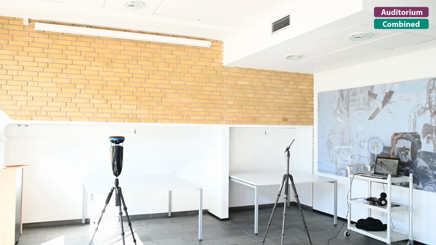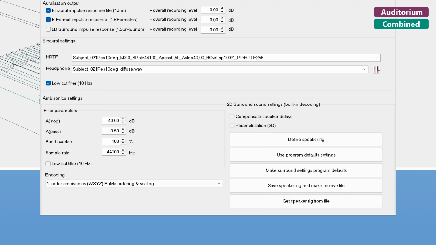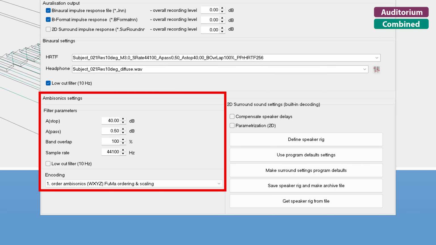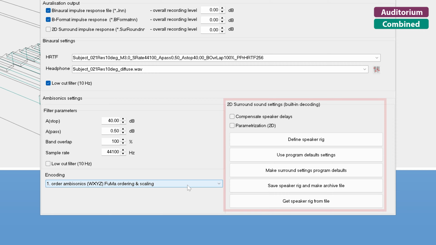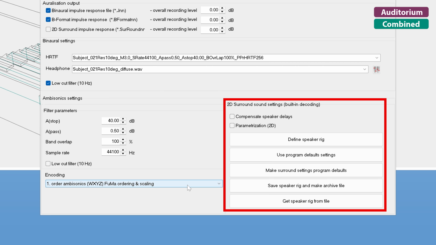You can also produce auralisations with real measured impulse responses. By default, auralisations are binaural, but ODEON also supports ambisonics. You can simulate an impulse response in ambisonic format up to the 3rd order. Then, you can directly produce auralisations on a 2D surround system.